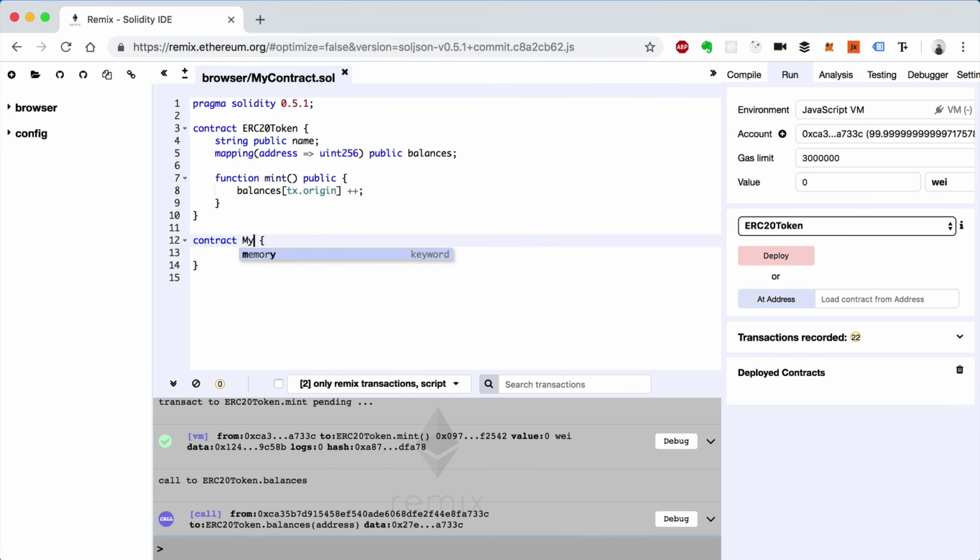So I'll say my token. All right, that's what this will be. And this my token will inherit from this one.